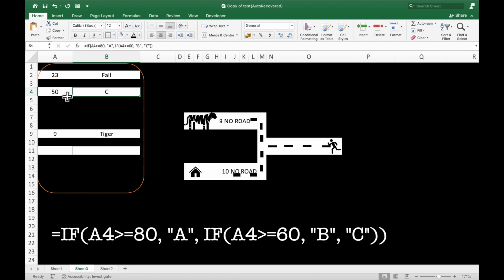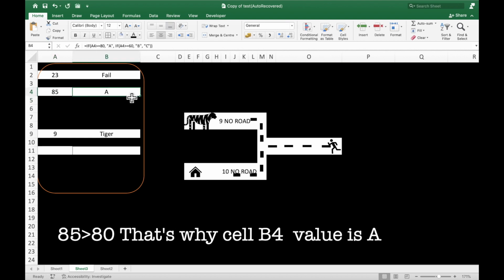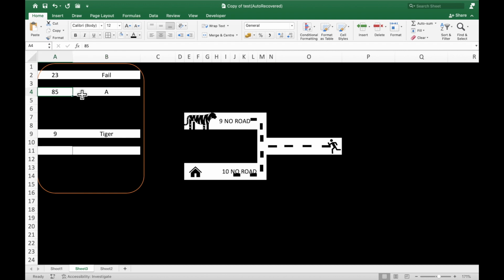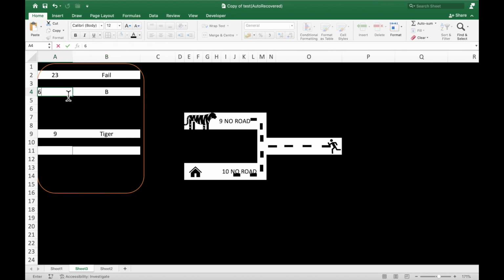In this example, the first condition tests if the value in cell A4 is greater than or equal to 80. If it is, the result will be A. If it is not, the function will move on to the next condition, which tests if the value is greater than or equal to 60. If that condition is met, the result will be B. If it is not, the result will be C.